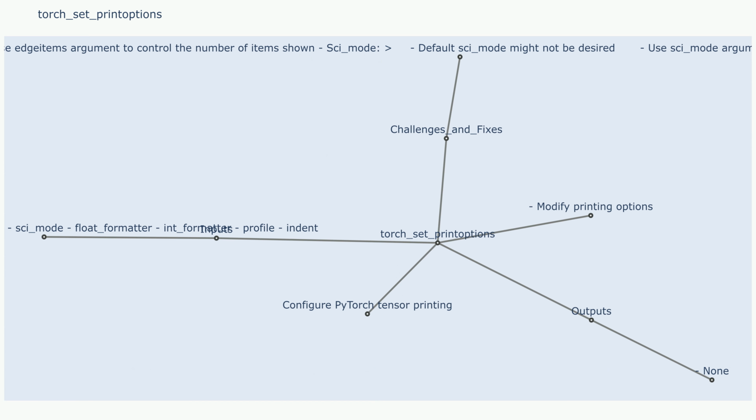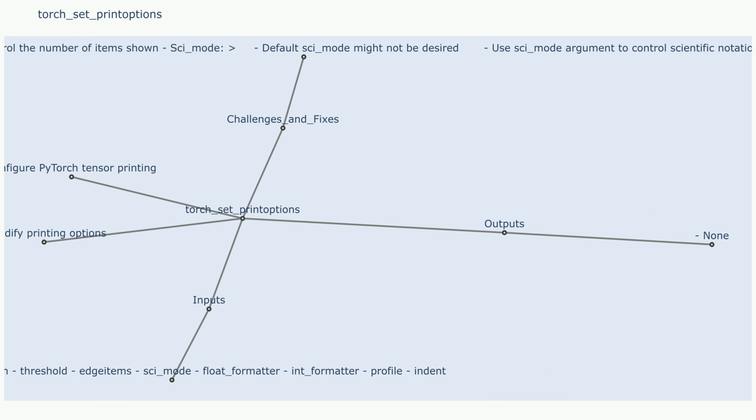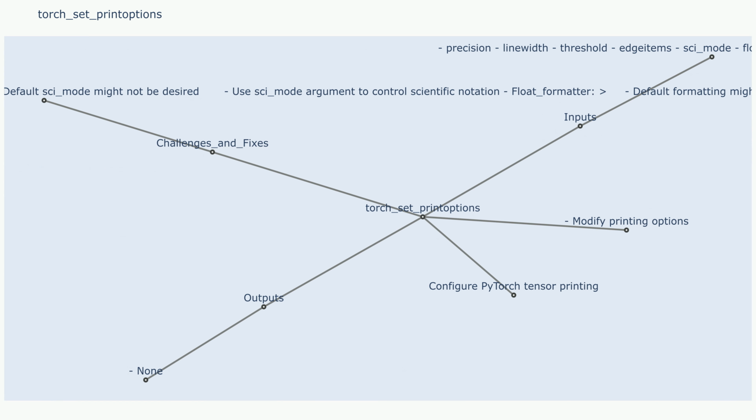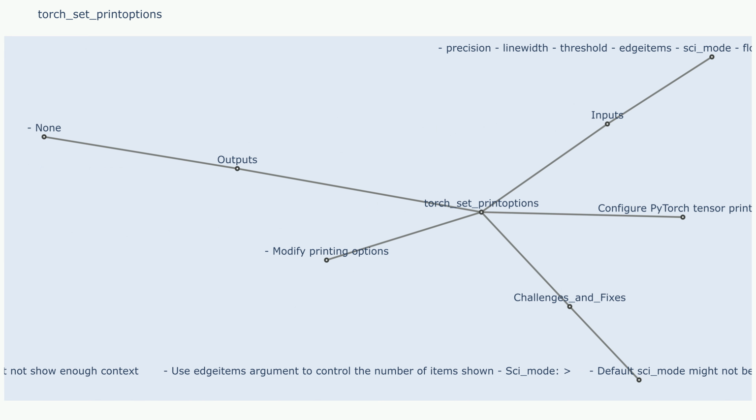Use Unicode. This parameter determines whether Unicode characters will be used for special symbols, like ellipses and arrows. It accepts a Boolean value. Setting it to true enables Unicode characters. Max columns. This parameter controls the maximum number of columns to be displayed when printing a tensor. It accepts an integer value. Profile. This parameter is a string value that can be set to default, short, full, or long. This controls the level of detail in the tensor summary when the threshold is exceeded.